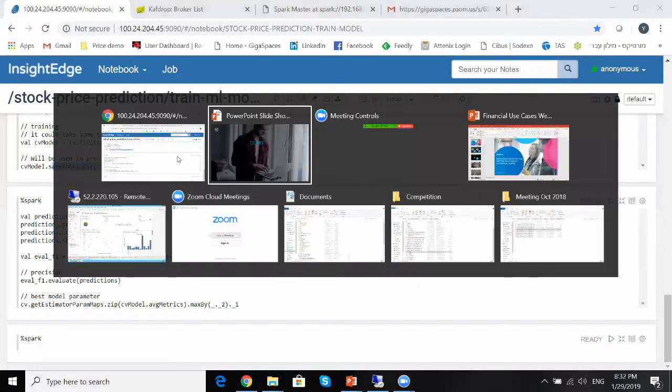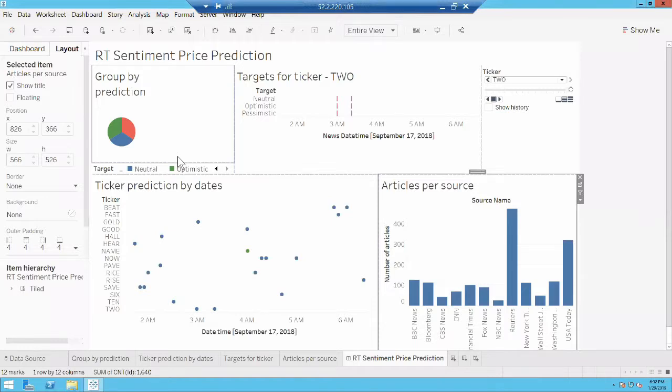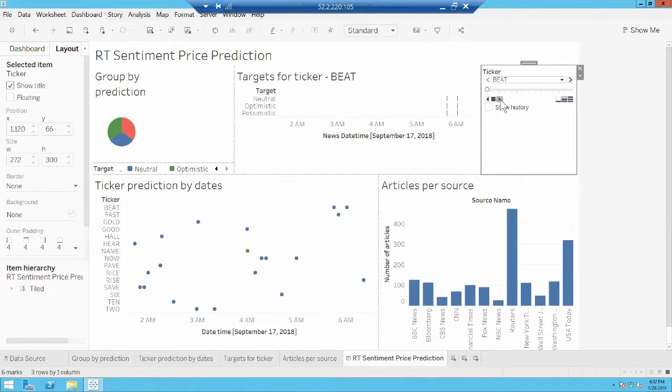Other than that, as we mentioned earlier, we have integration with different BI tools. In this use case, we use our connector to Tableau for a live connection to get the actual real-life view of the data, and also to enable us to dive into the different trends. So we can see here different types of stock tickers and what type of articles, whether it's neutral, optimistic, or pessimistic, which translates to which trend it has.